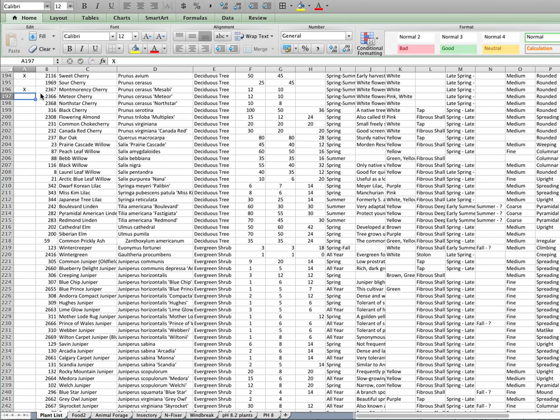Sour cherry, Montmorency, Meteor, North Star, black cherry. So again, there's Bali cherry, North Star cherry, Meteor cherry, different cherries that we can choose from. So let's just put those also as placeholders, knowing that we're going to look at cherry trees here. Common chokecherry, good for the animals, good for the birds.